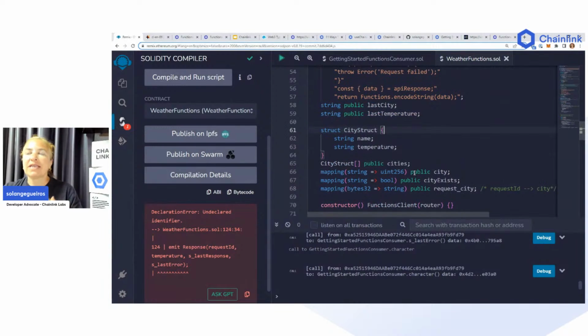And here, because I'd like to have not only the last, I'd like to have all the temperatures of you, my students, I was creating a structure. So I have this city structure where I have the name of the city and the temperature. And I create an array of structs, and I was managing this when we were starting the class.